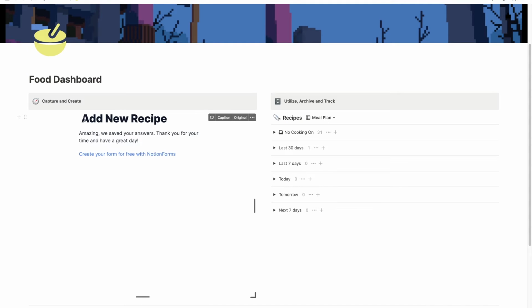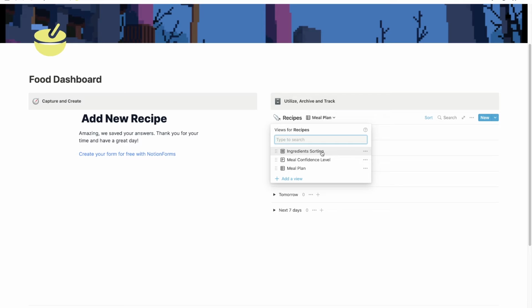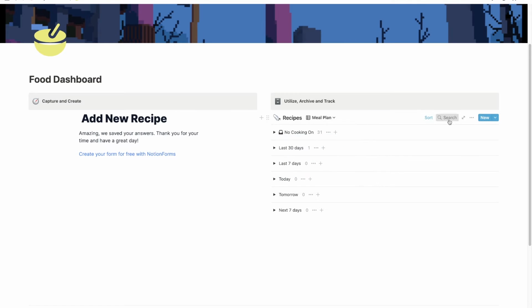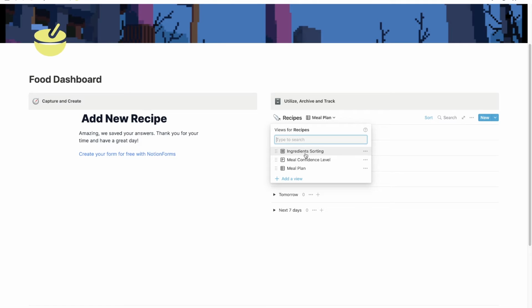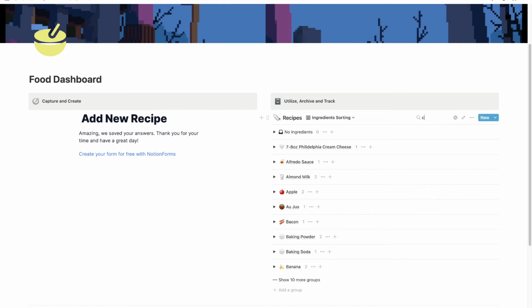And before, I didn't have this recipe in my database, but if I go to my recipes now and I do a quick search, let's just type in, let's go to sort by ingredients. Let me type in chai.